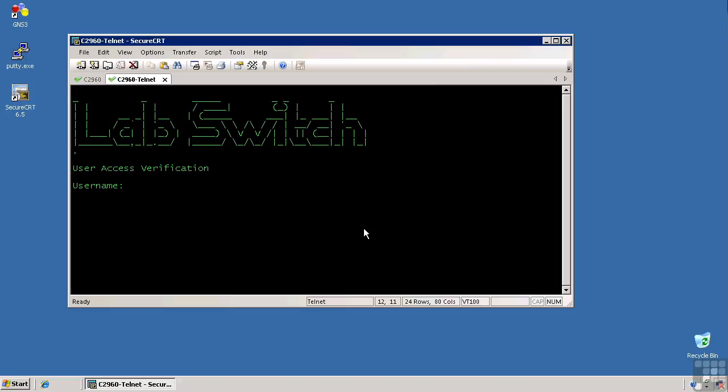So now we should get prompted for our username and password. So we hit connect. Now we're prompted for our username, Fred, password, Fred. And since he's a privilege 15 user, he's dropped right into privileged exec mode. No need to actually enable to get access. So that's well and good.